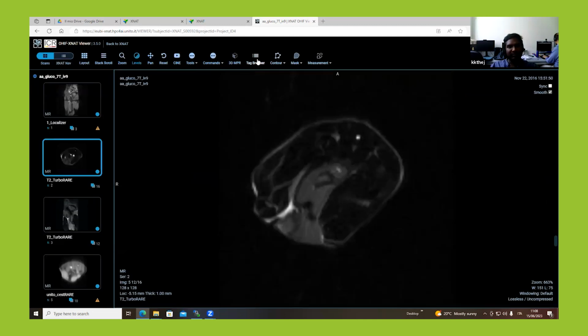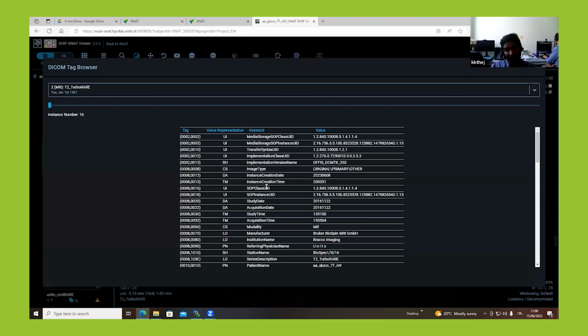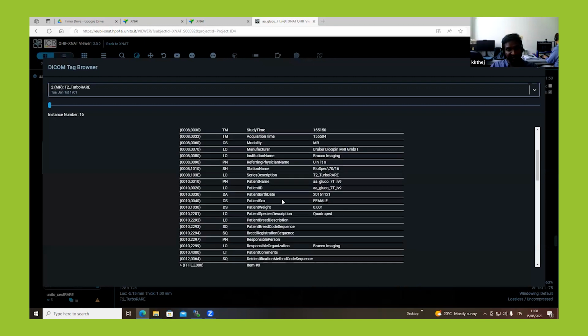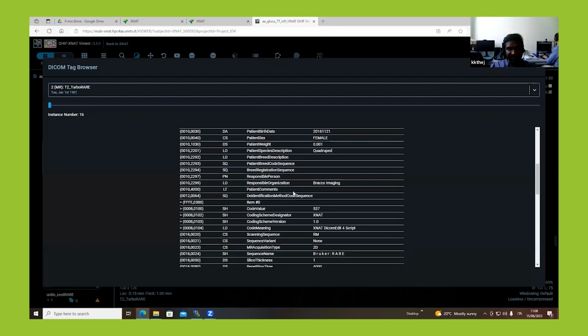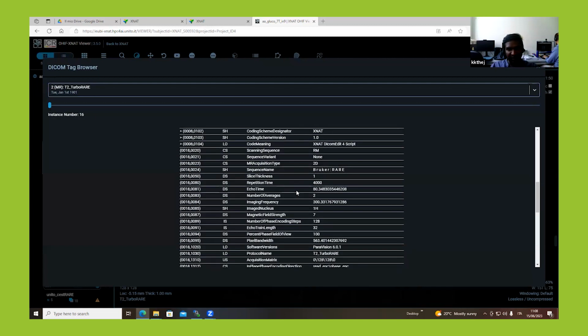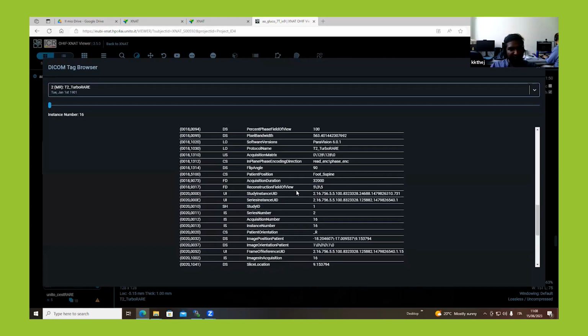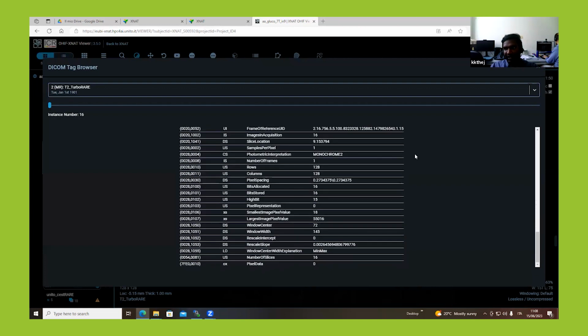Talking more about the data, metadata information, and the tags that we have. There is a tag viewer also. You can view all these tags from XNAT itself, not the OHIF viewer, but you can see all the DICOM tags. You can browse all the tags from here.